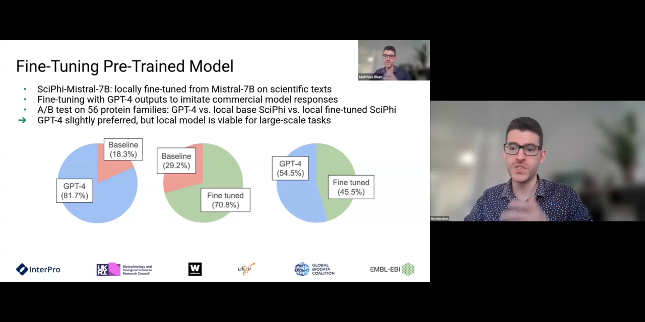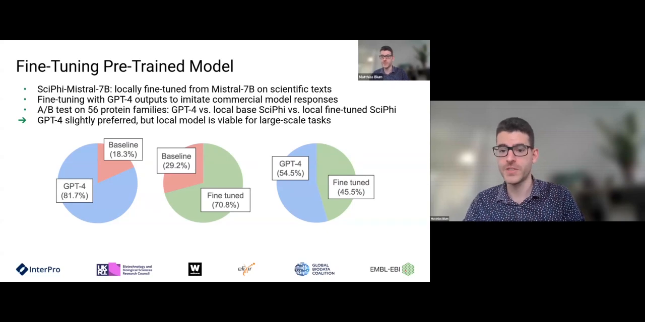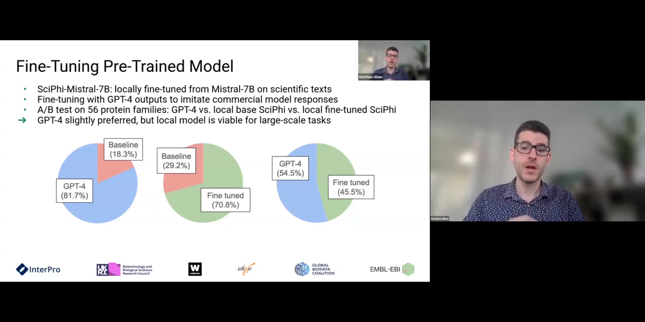If you're using tools like ChatGPT, you might have seen something similar. Sometimes you get two separate responses side by side, and you have to pick which one you prefer or which one you find the most accurate and readable. And the results are shown in these pie charts.